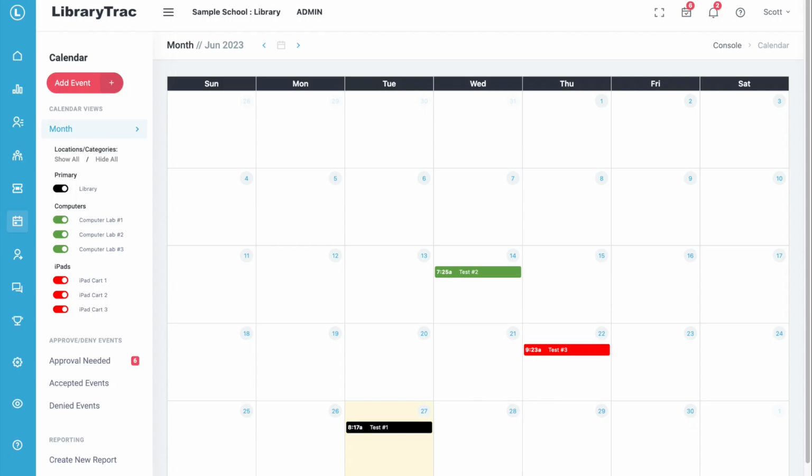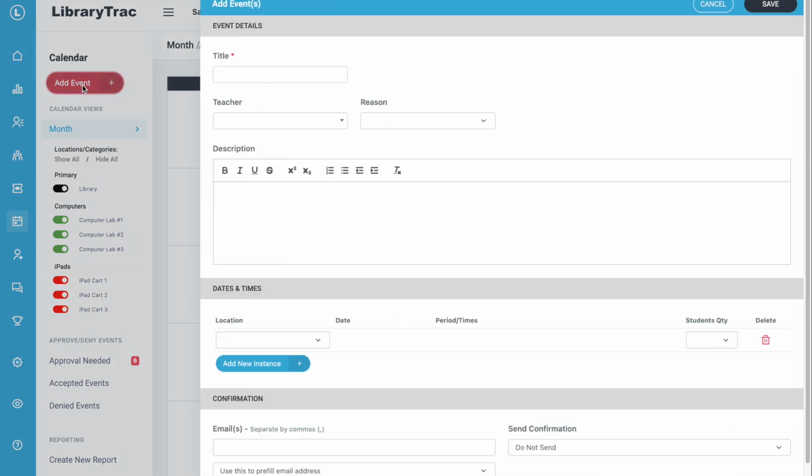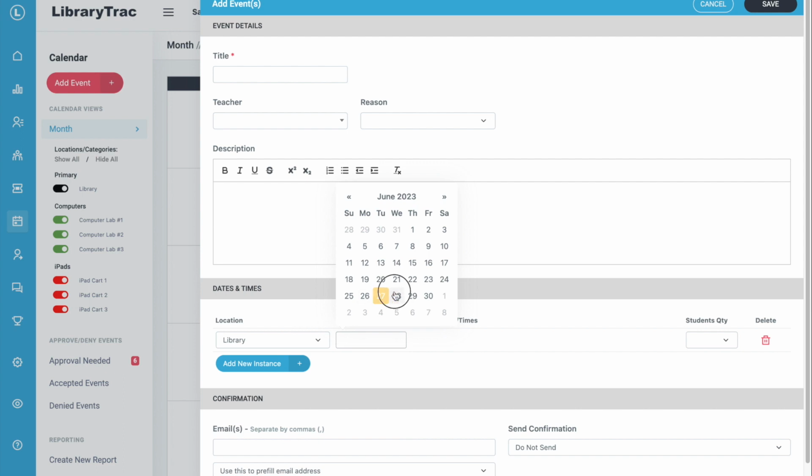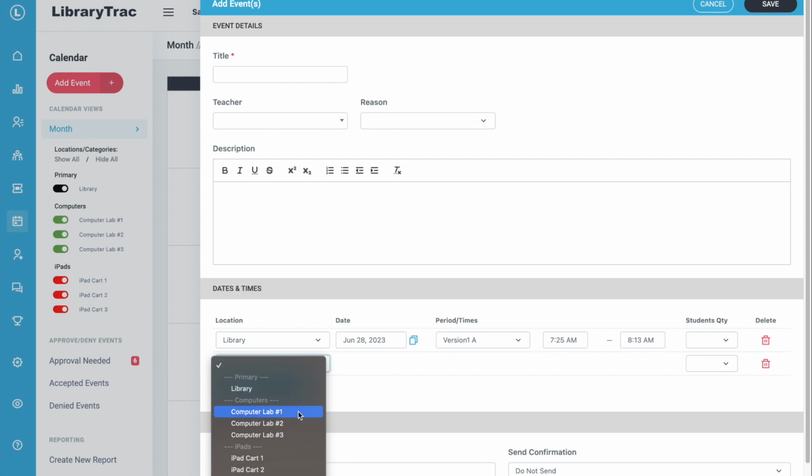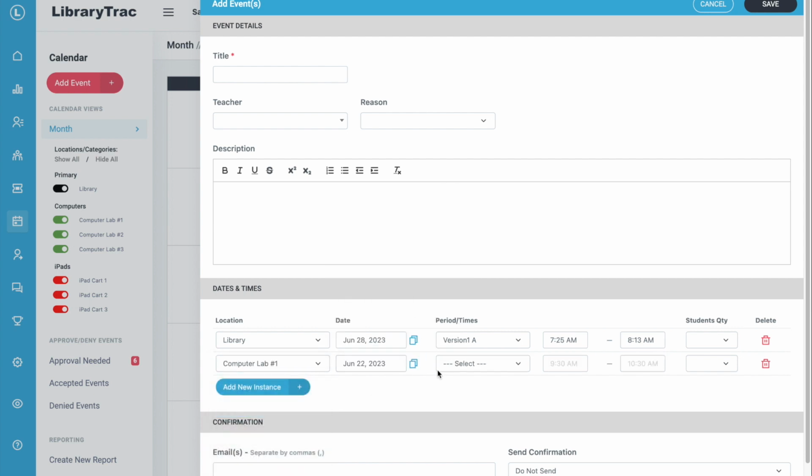The event will load based on the fields you've selected to be enabled. You must select the location, the date, and then fill in the period or times. You can click a new instance to create a new location, date, and period. This provides you the ability to create as many locations and dates as you wish without having to individually create each event.